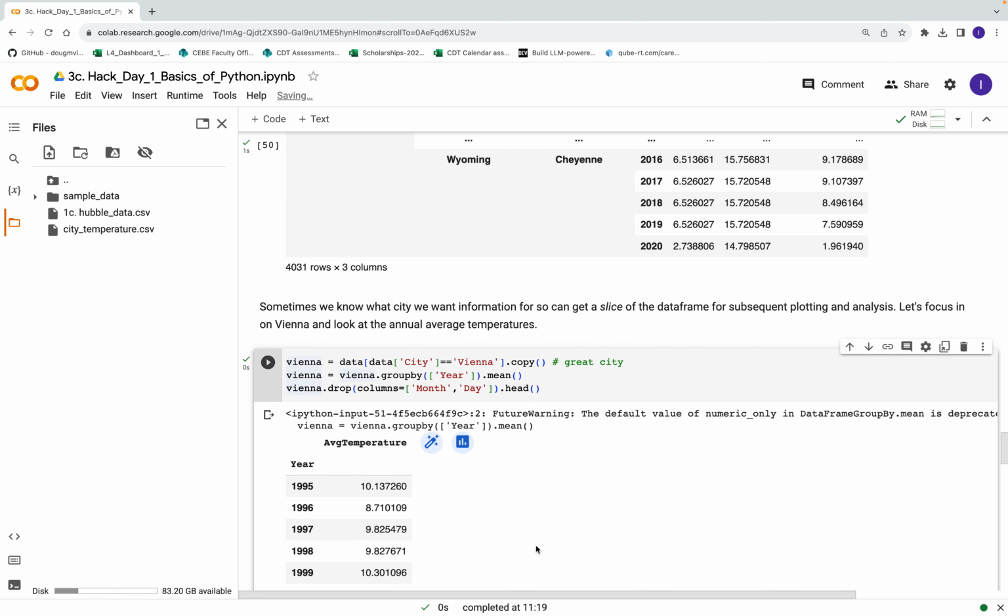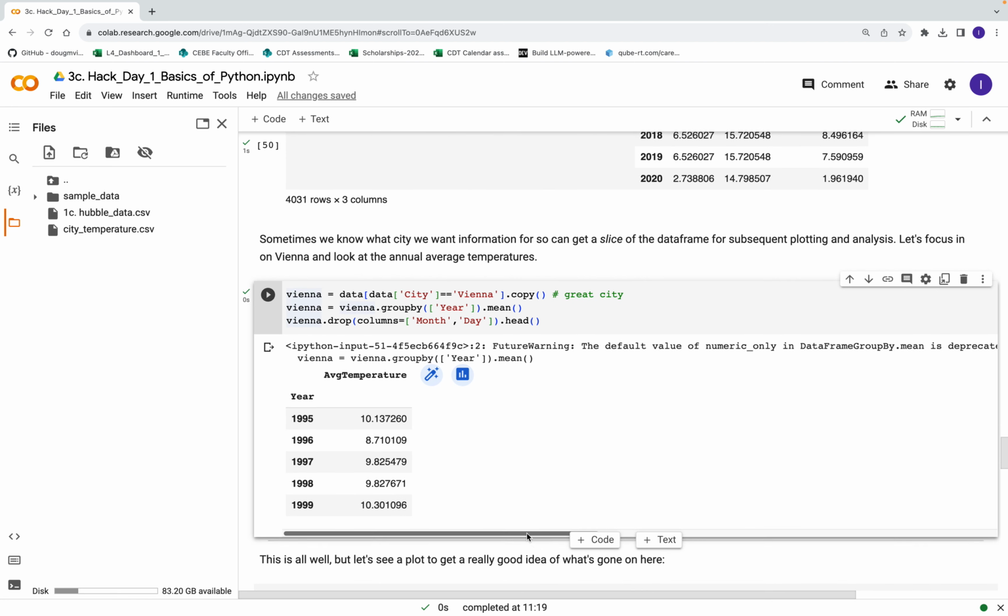So we can look at just the average temperature for each year for Vienna. And we'll see it's 10 degrees, then 8.7, 9.8, 9.8, and 10.3. So always, whenever you're looking at any summary statistics, think, does this match up with the narrative and the story that you're expecting from the data? And if it does, great. Then you're using your intuition and it seems to make sense. If it doesn't quite match what you're expecting, then you need to work out why.